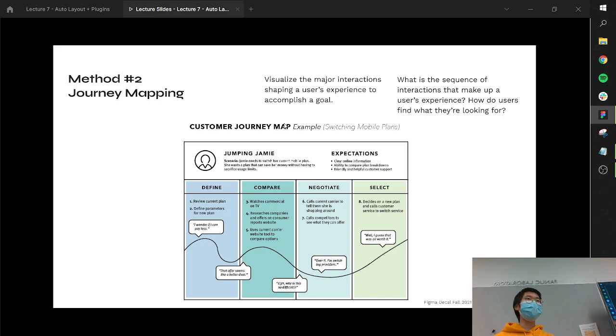How do they feel at those different points? What are they thinking? What are they going through? And then with that, you identify points that you want to improve on. What is that sequence of interactions, the different times that you do something, read something, answer something, or have to find something, that make up that experience? How do users actually find what they're looking for?